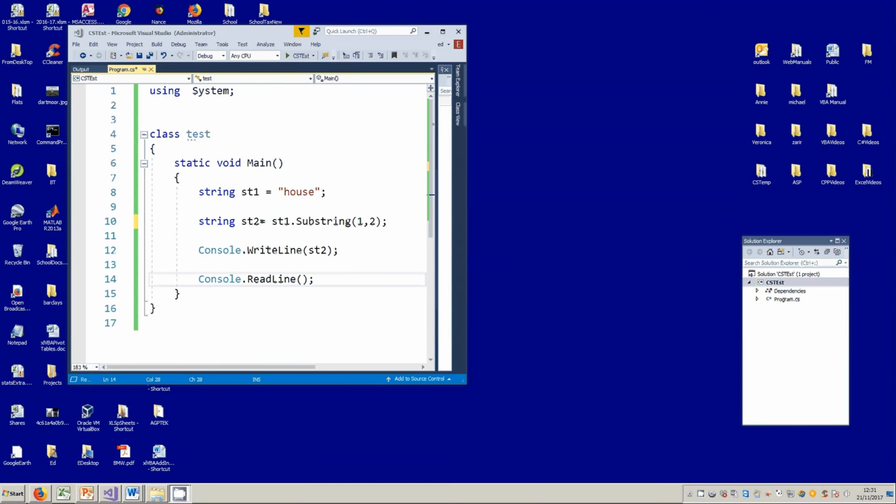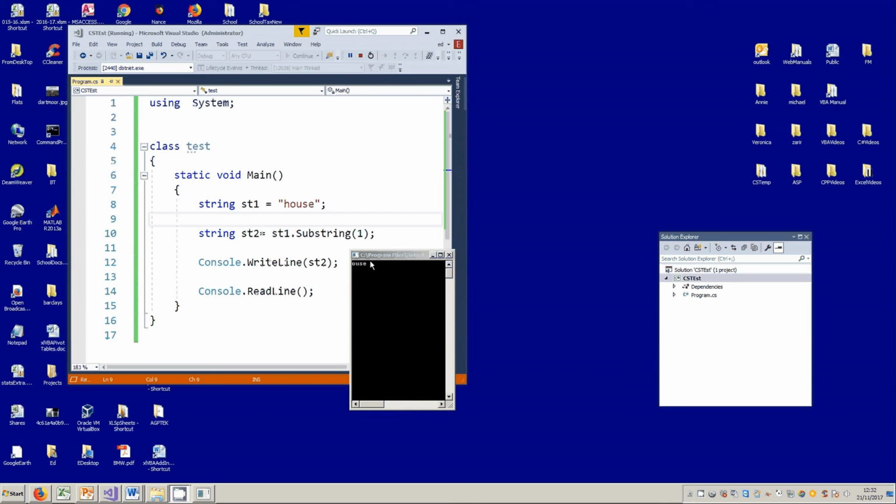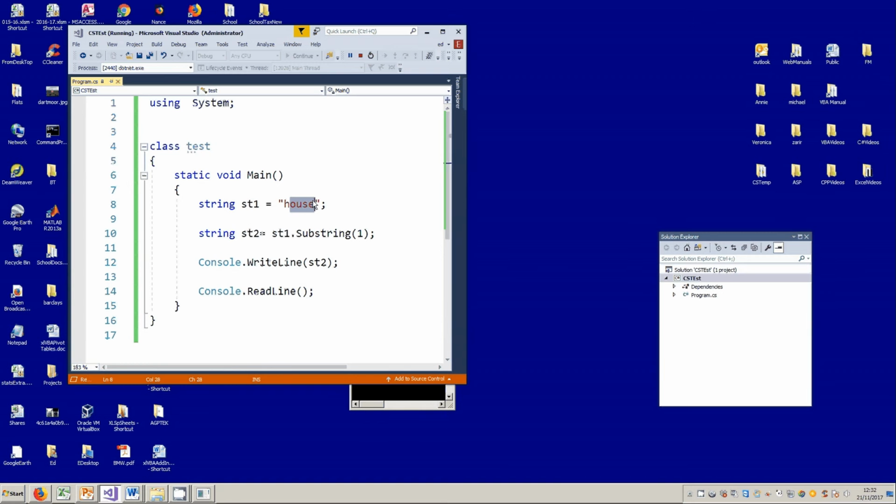What do you think the effect of leaving out the number of characters would be? You could have a guess two ways. One, you might say, well, maybe it just returns 1 character, but no, let's find out exactly what it does. So when I run that, it takes all the characters to the end of the string, so it starts at position 1 and takes all of the remaining characters.